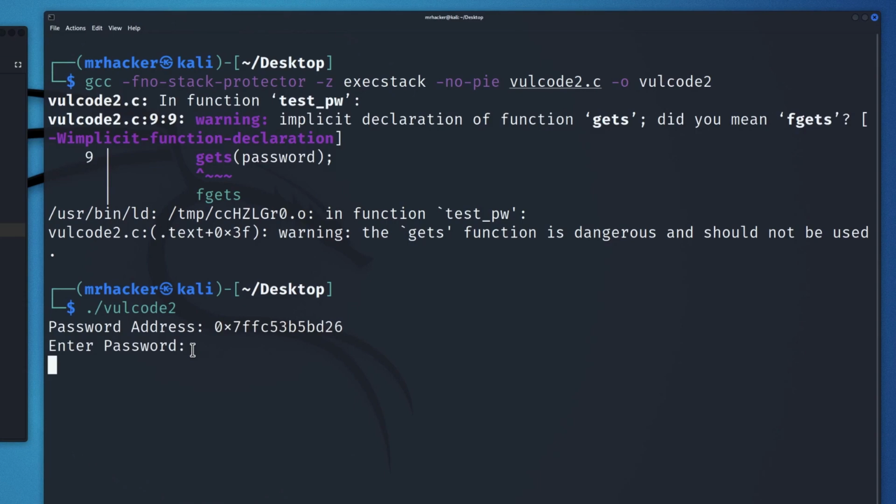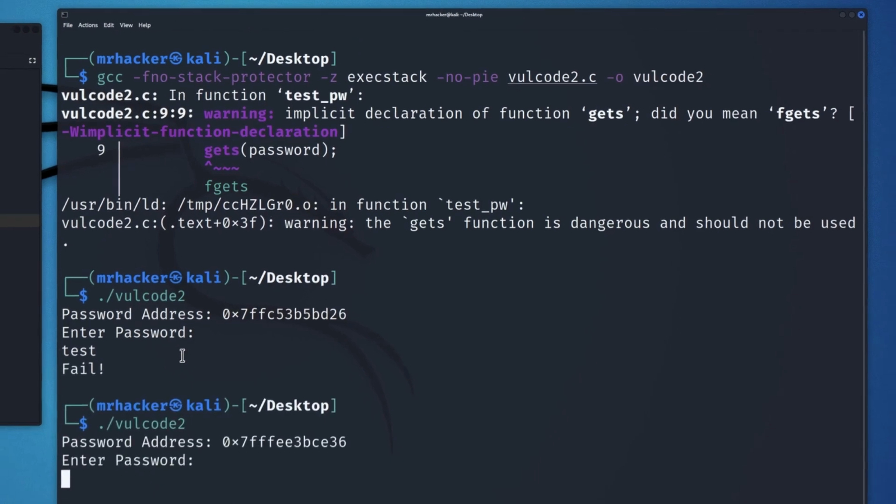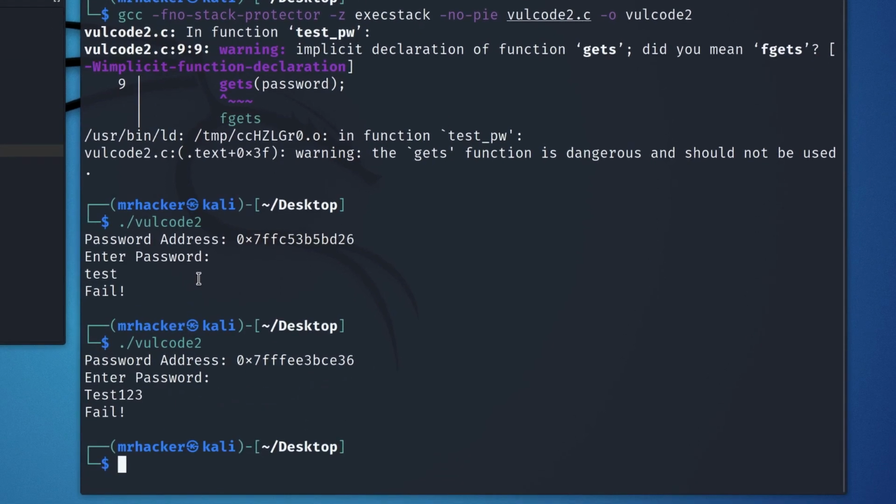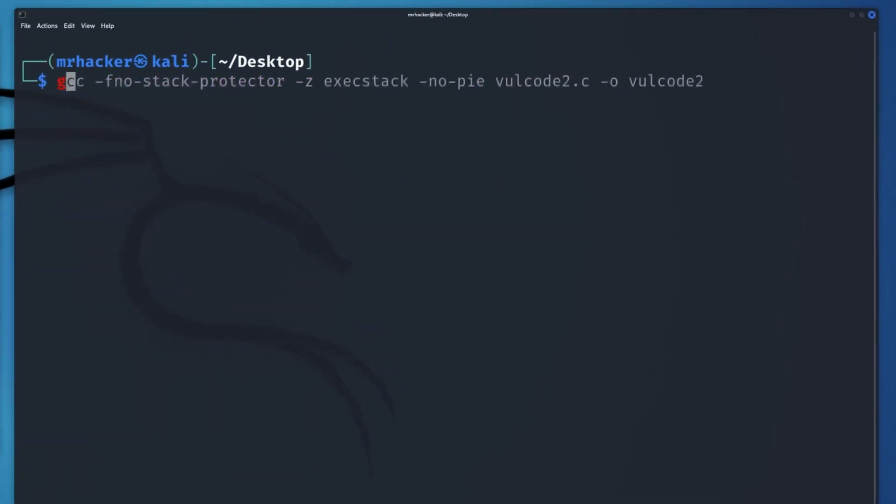It asks for our password. This is just the memory address, or random memory address. And here we can type test and it will say fail. We can type test123. It will once again say fail. So pretty much there is no correct password here. It will always say fail. But let's hack it using GDB.